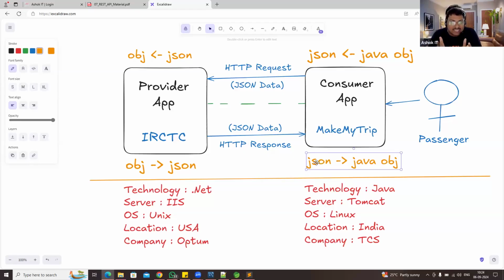So the JSON is only for B2B communication, not for the end user. The end user will not give the JSON and will not take the JSON, because I'm a non-technical guy. I don't know any JSON. So JSON is not for end users; JSON is purely for B2B communication.